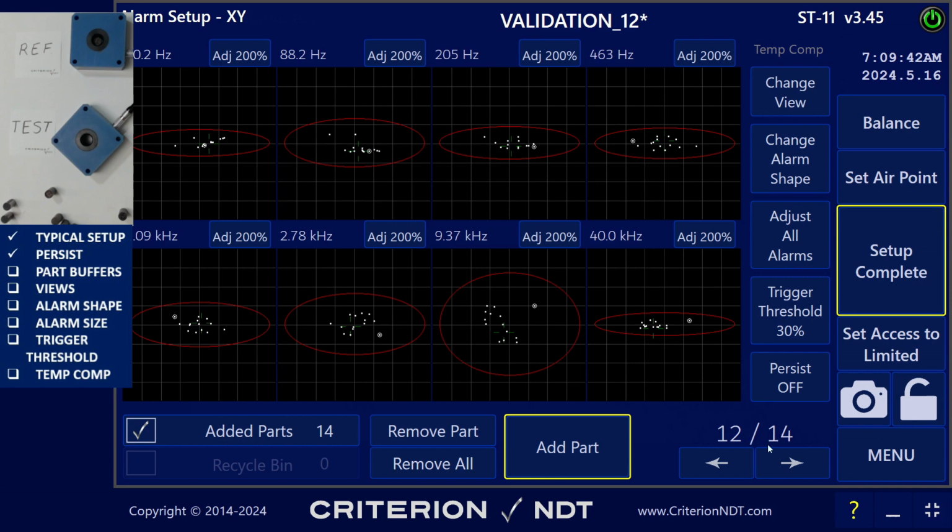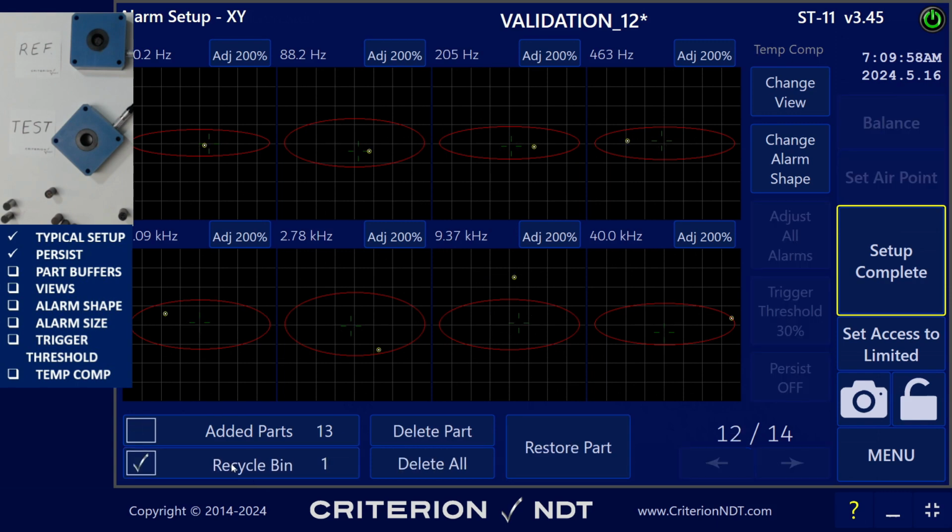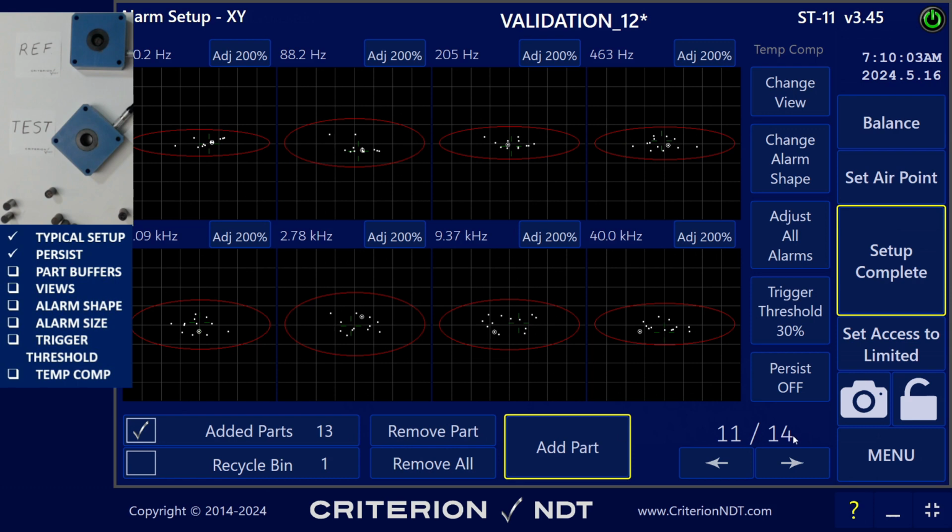So these part buffers here have a maximum of 200, and it includes the added parts and the recycle bin. Right now there's nothing in the recycle bin, but I'm about to change that because this part doesn't belong. It's sticking out away from the group, and I'm going to remove it. Removing it puts it into the recycle bin, and there I can see that part 12 is in the recycle bin. There's still 14 parts in the entire buffer. It adds these two together.